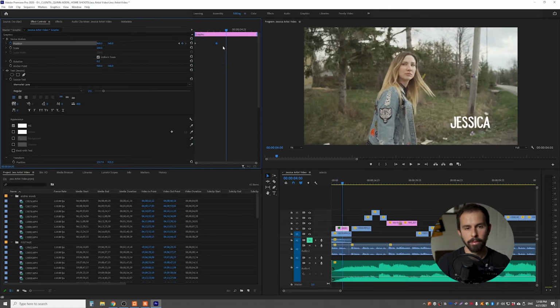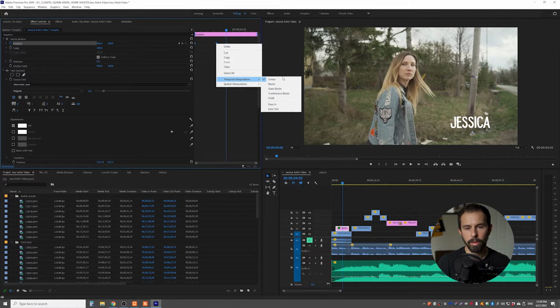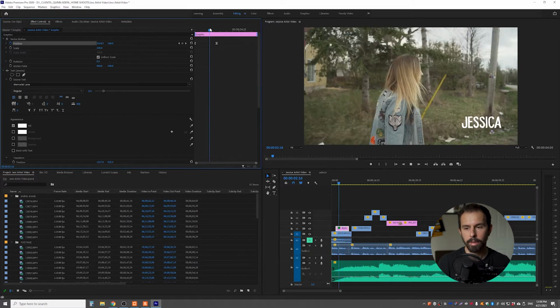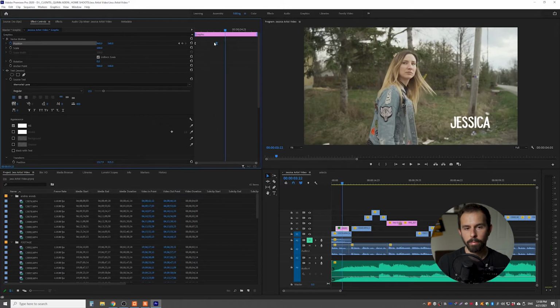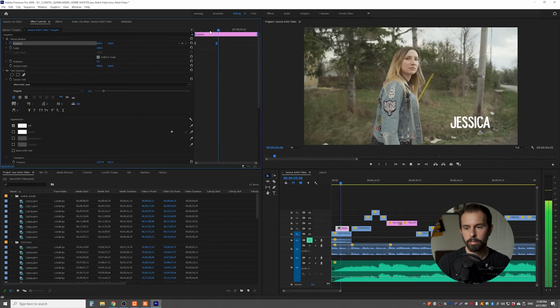Perfect. Now another little trick is I'm going to highlight both of these and right click them, and go down to this drop down. I'm not doing temporal interpolation because I'm a scientist, and I'm going to hit ease out, and that's going to allow it to... you know what, ease in. Let's see what ease in does. That's actually probably better.